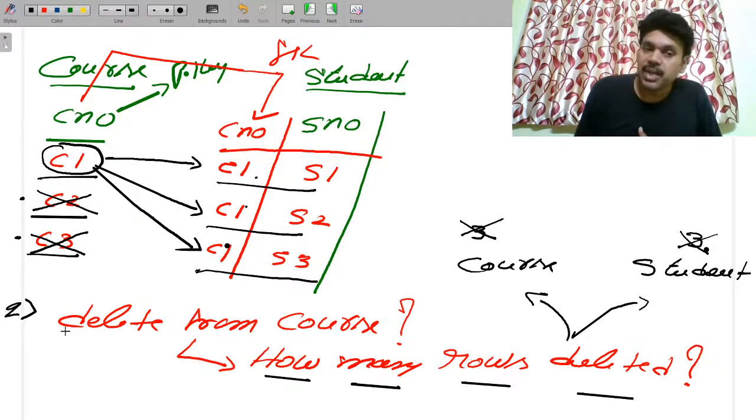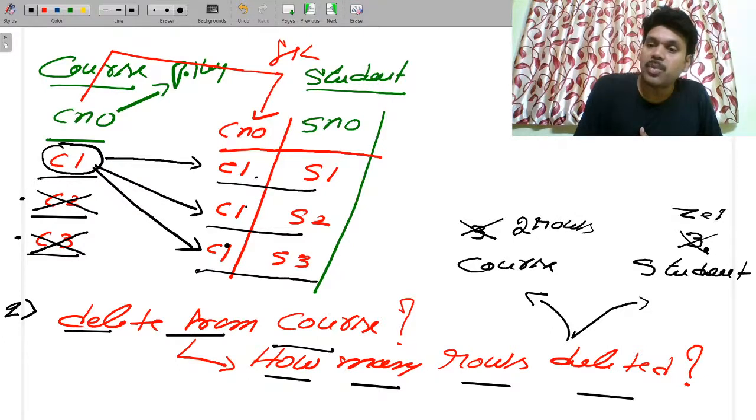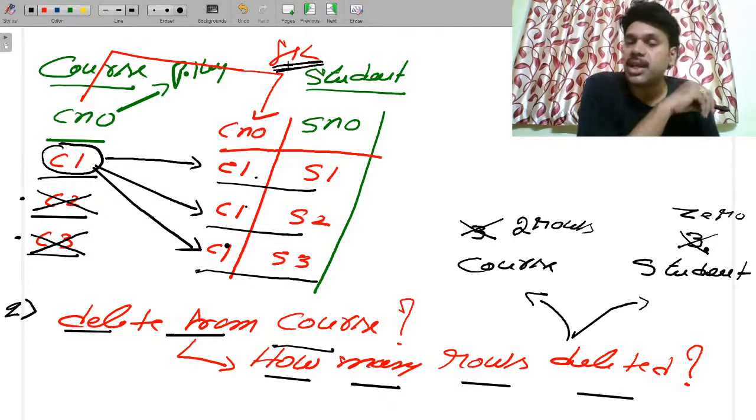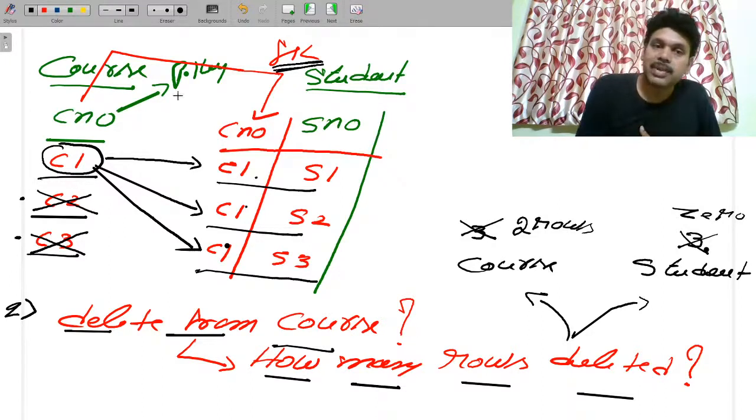Therefore, when I say delete from course, course is deleted with 2 rows, and student is deleted with how many rows? 0 rows. Please observe, friends. Course is deleted this way because it is not on delete cascade. You observe, it is only a foreign key. I did not specify on delete cascade.